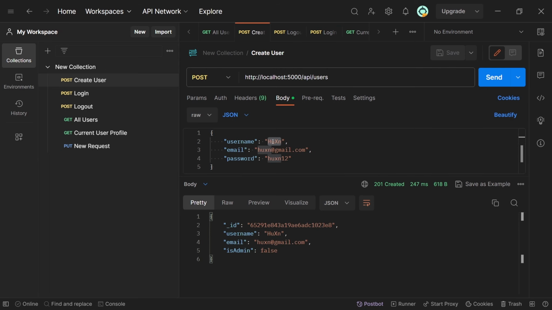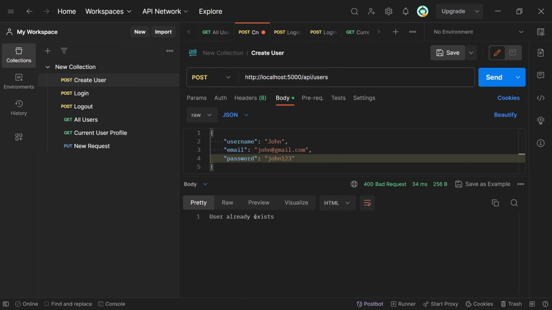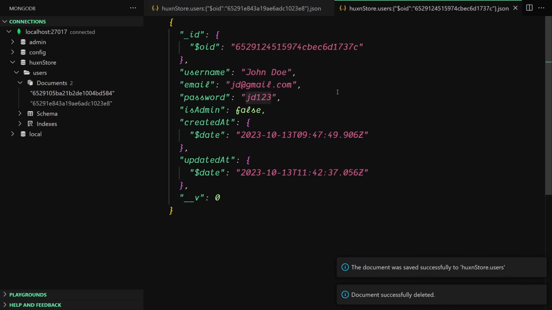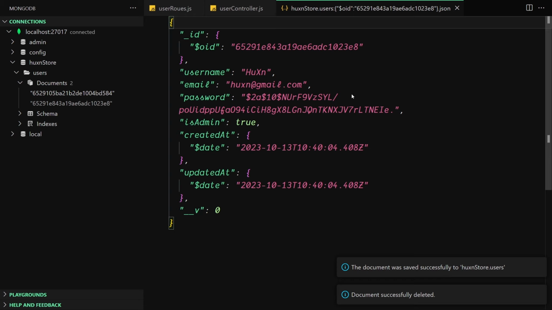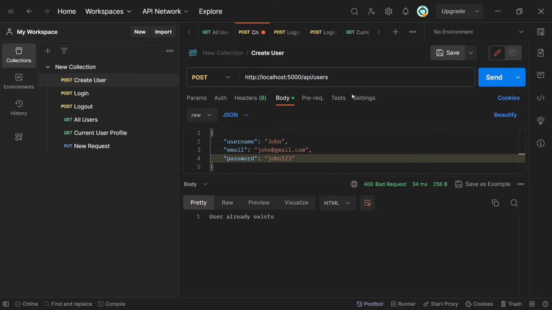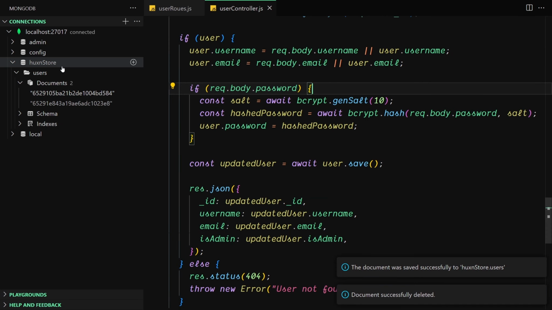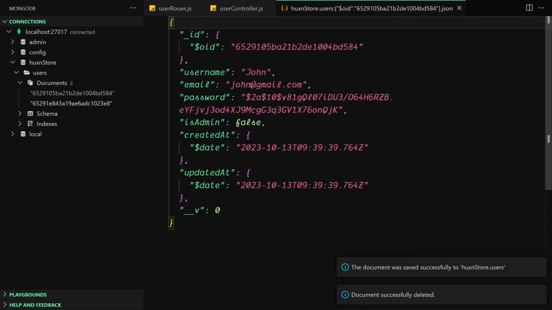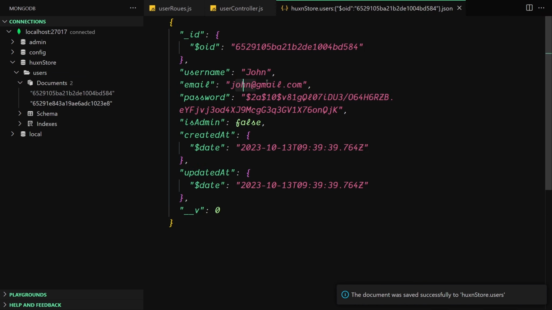John, and here I'm gonna just write John and John, 1, 2, 3. Let's just click on send button. So user already existed. We remove that user. Did we change someone else? Oh god damn it, we already have John.